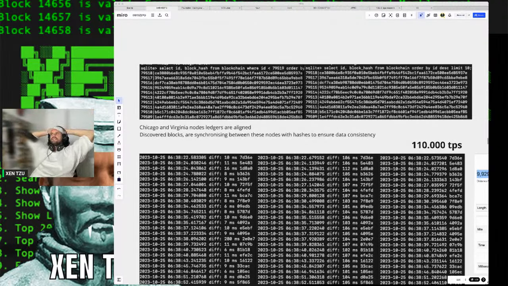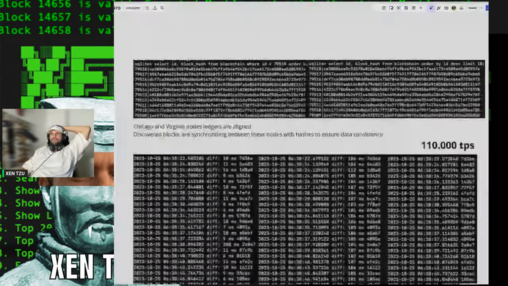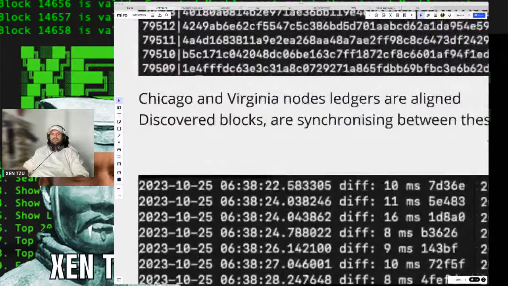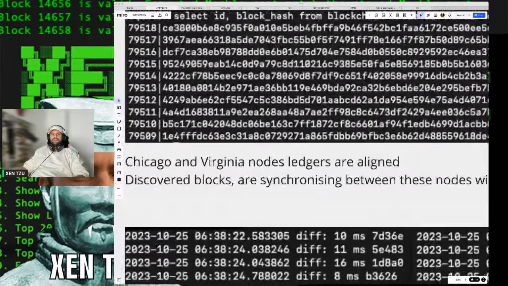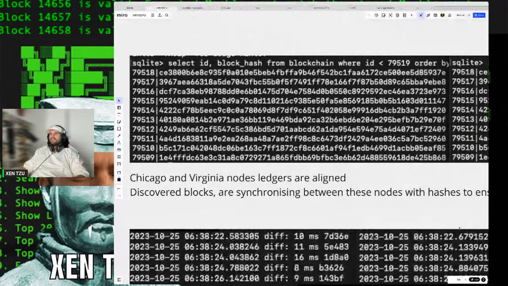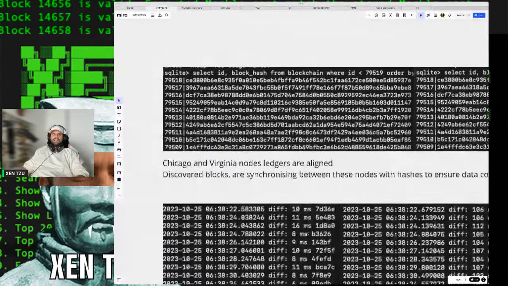And he's been able to reach 110,000 transactions per second on these tests. So that's very cool. And here you can see the Chicago, Virginia nodes where the ledgers are aligned. You can see the block ID number on this location matches this location, and here you can see the hashes.